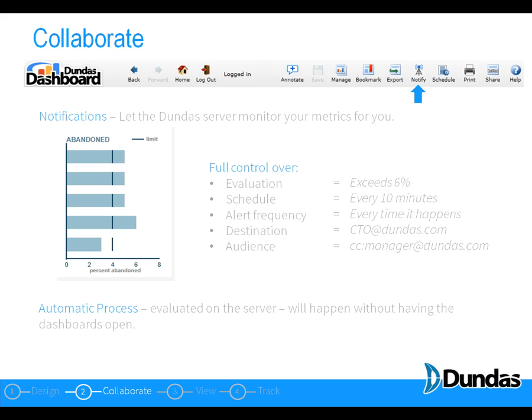This isn't something that he has to keep having the dashboard open. The server is going to continually monitor this metric and make sure that if a change takes place that's material to the business, the appropriate users are alerted to it. So this is something that your users can add themselves. Also, as an administrator of the system, you have control over these notifications as well.